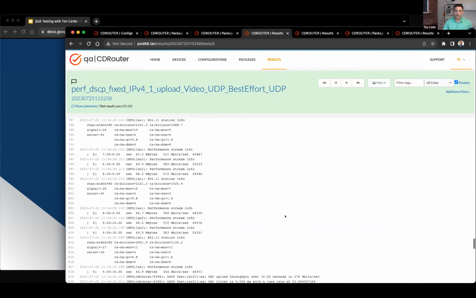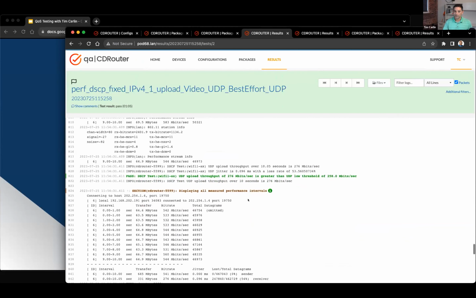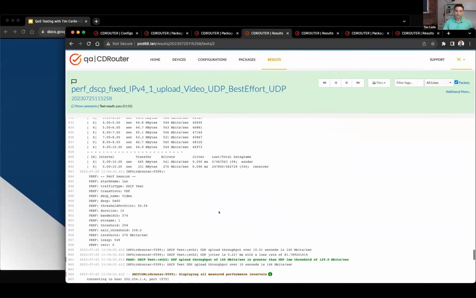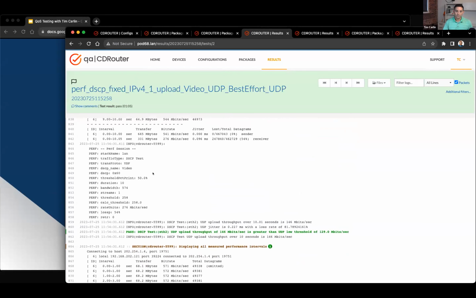Again, this is pretty familiar output, no different from the earlier measurement output, but things changed a little bit here. We see that we had a UDP upload throughput of 276, which is greater than our threshold of 258. So something different happened here. And when we look at the results and some of the extra things that we printed here, we've mentioned video and the code point for it. We've also mentioned the threshold.